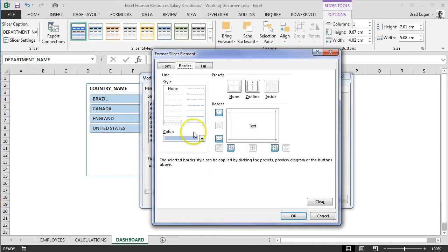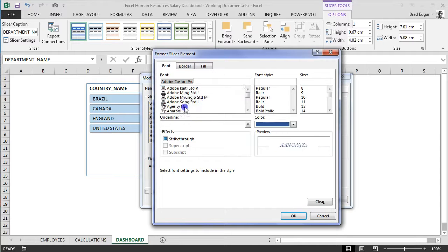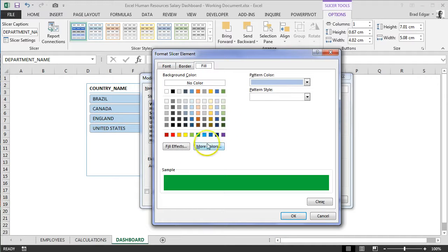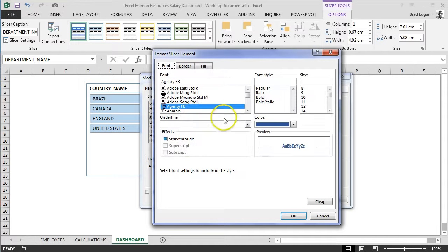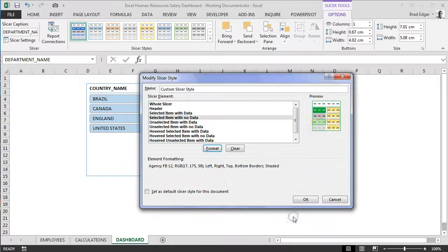Okay, we'll go to border. Select the same thing. We'll change our border on this one. And the font, Agency FB. You know what? I think what I want to do is we're going to change the fill on this one to be a lighter green. That's what I'm looking for. And then we'll just change the font to be the color of our cell for the selected items.